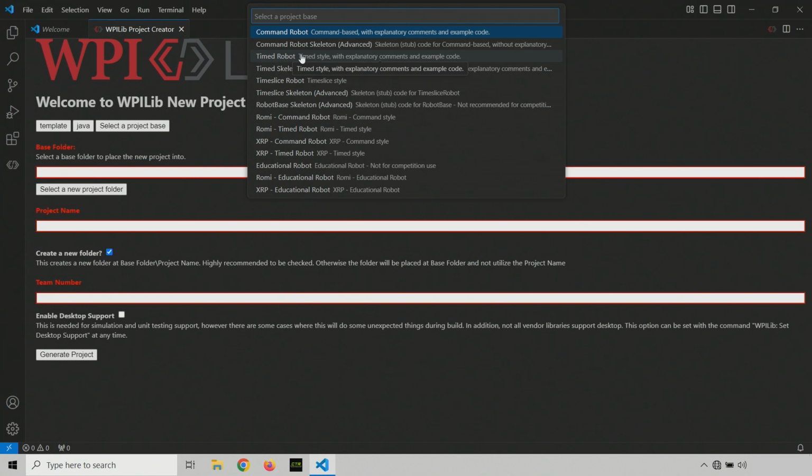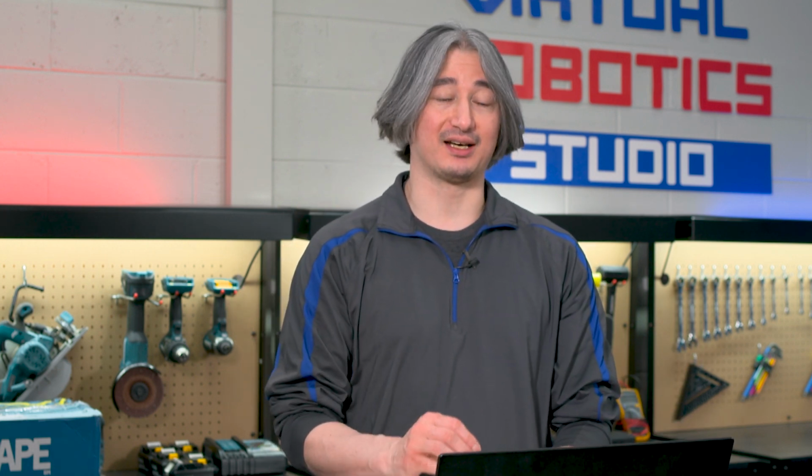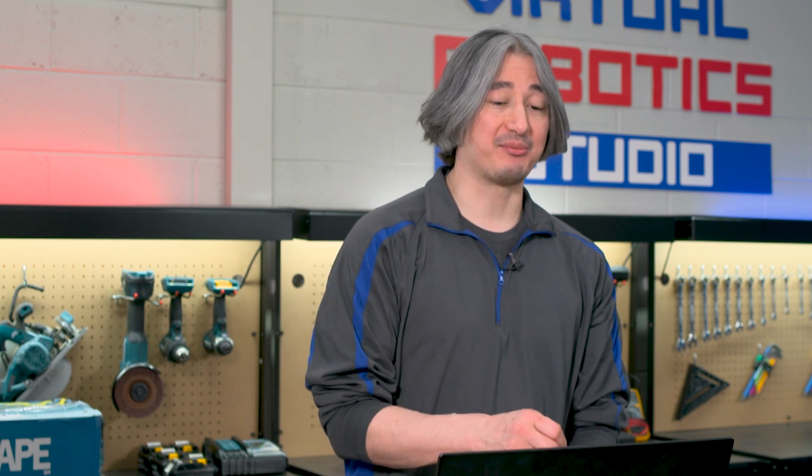Command robot is probably a little bit more powerful, and probably a better way to organize the code. Now, the first example code and documentation for that are done in a command-based program. We're going to be doing a timed-based robot here, and the reason for that is this is a very simple robot. We're not doing a lot with it.